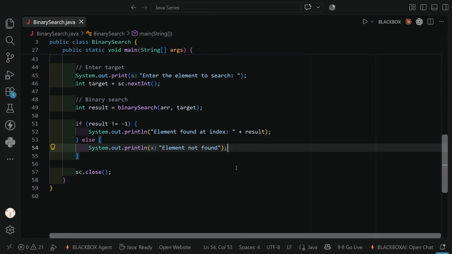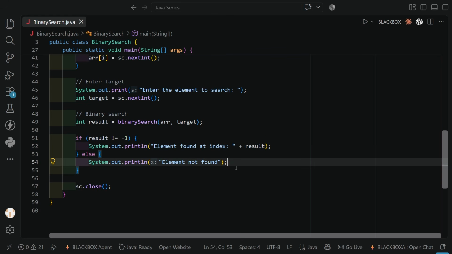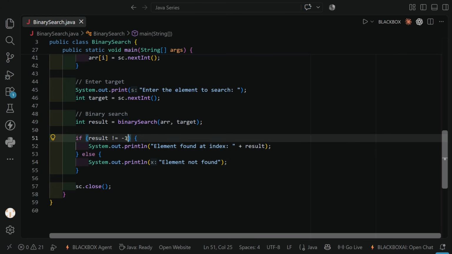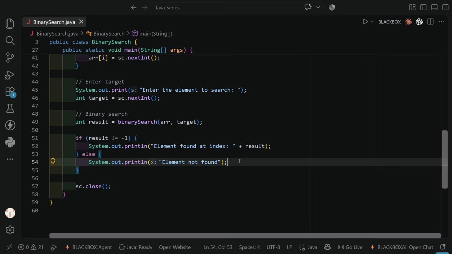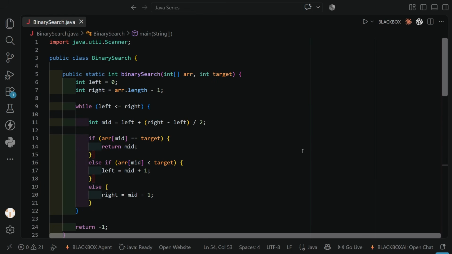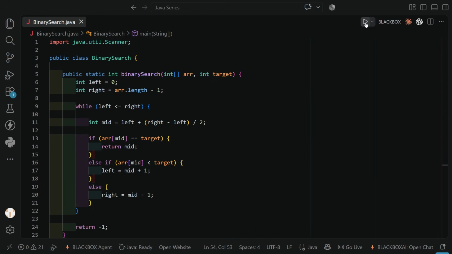And finally, if the element is not found, then it would come out of the loop with result as usual -1 and it will print element not found. So this is about binary search. Now let us run it.